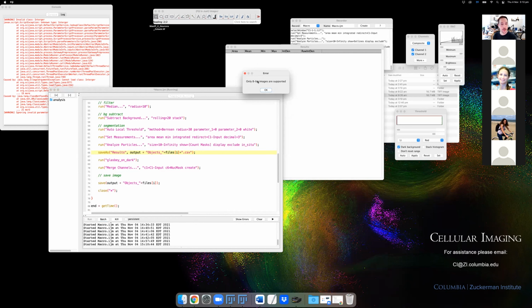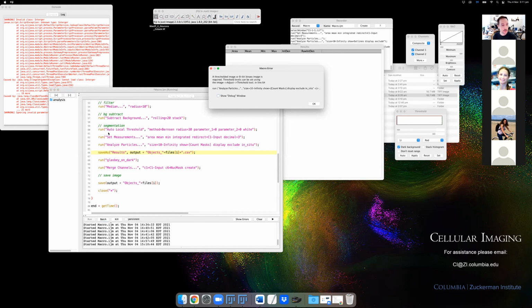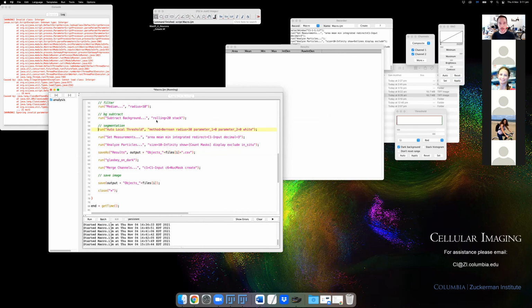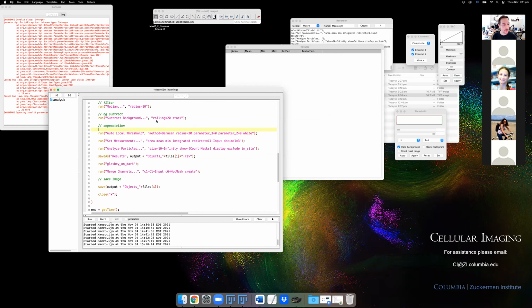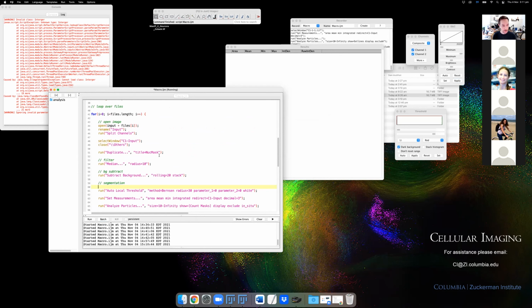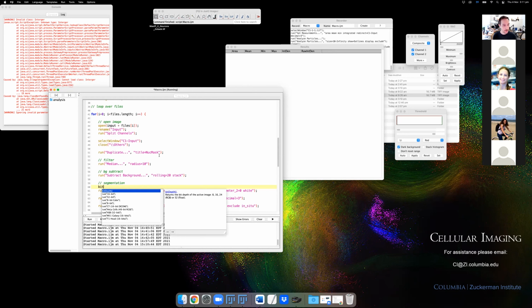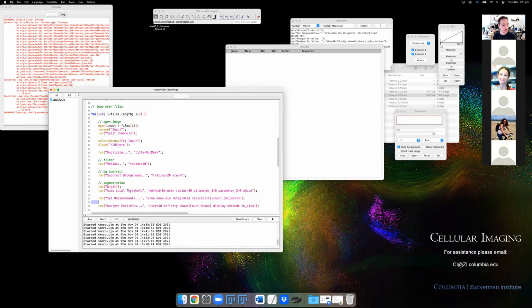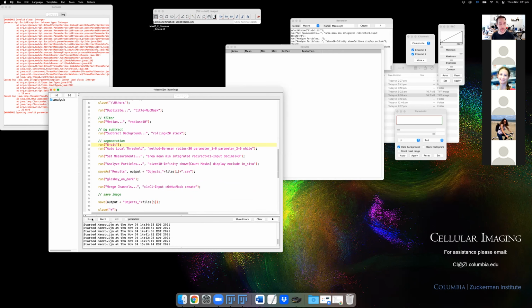Okay, we've got our first error here. This is because we're trying to do that local threshold. And do you remember how it needed to have an 8-bit image? We know this image is coming in as 16-bit. So we just need to say run 8-bit. That way that image is going to get converted to 8-bit. We don't care about losing the intensity information. And then it'll do the threshold. So let's just try it now.